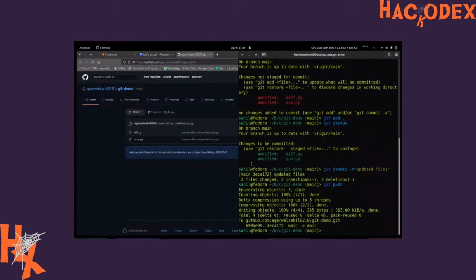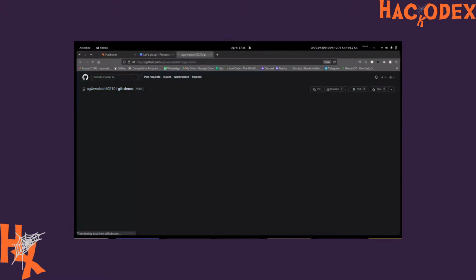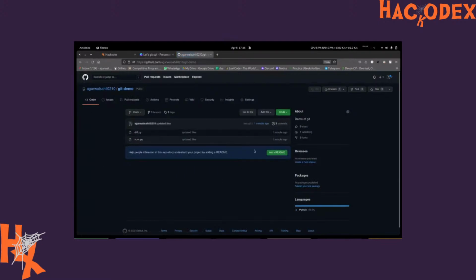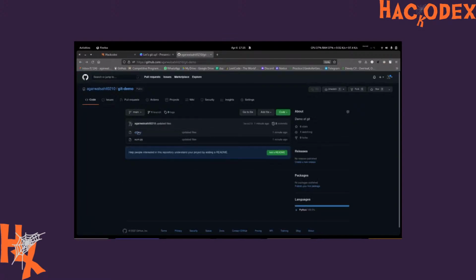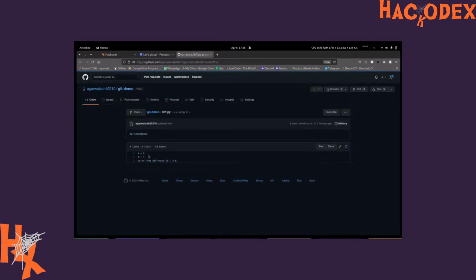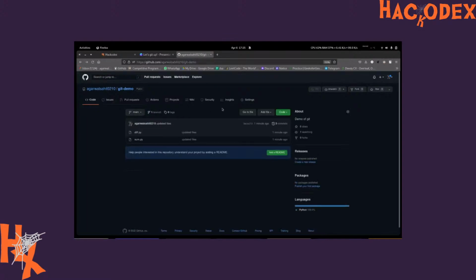After pushing this to GitHub, you can see we have got the changes here, right? Updated files. In some.py you can see the data changed, and in diff.py you can see we have changed it too, right? So basically, these were the basic commands you use in Git and GitHub.